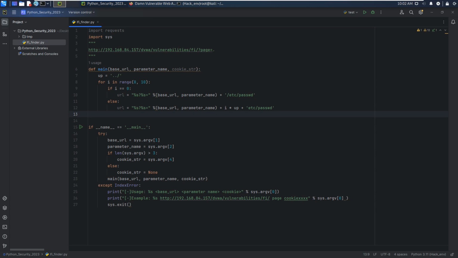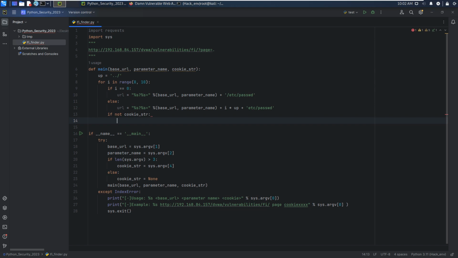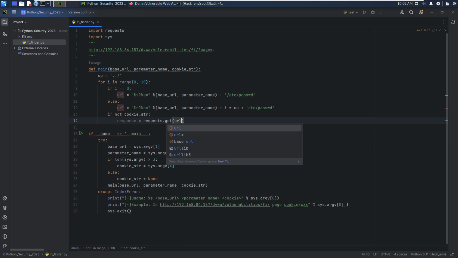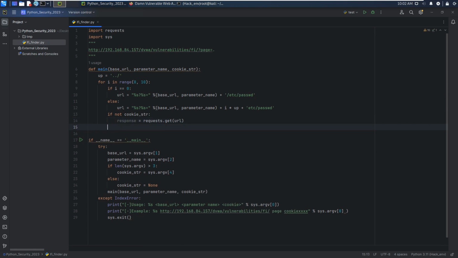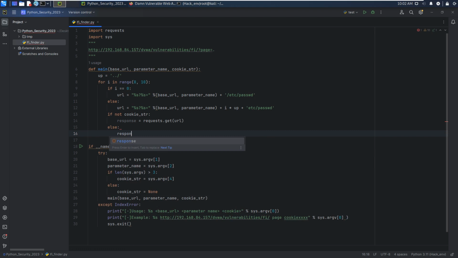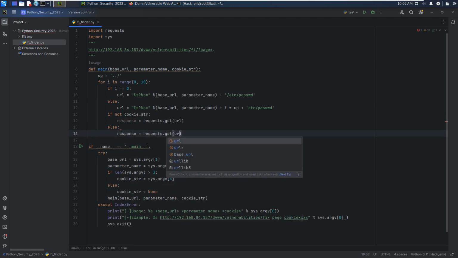So next also we need to have a conditional: if not cookie string. It means that the user didn't specify the cookie, so we just send the request URL without cookie. Otherwise, the response should be request get URL, and the cookie. Of course, we need to process this cookie just mentioned.